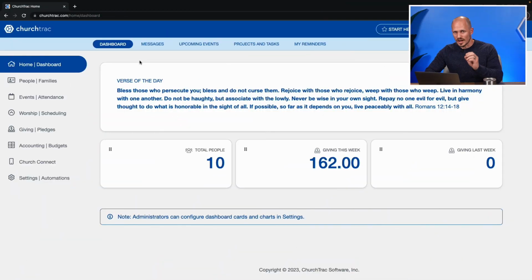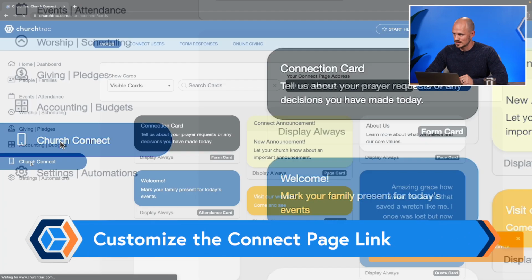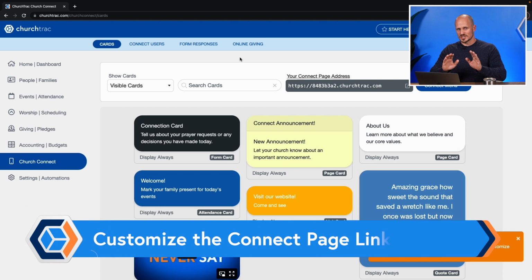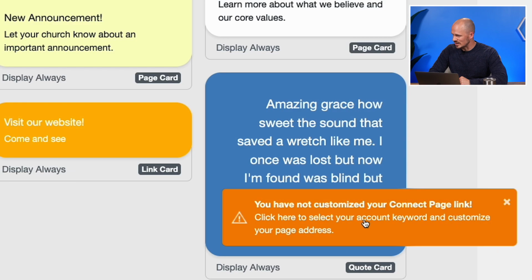Once you have all of that squared away, then you can jump into the Church Connect feature and start adding content and customizing it. Now, to start doing that, you'll log into your ChurchTrac account and go to the Church Connect feature. Now, if you're just starting and this is the first time you've accessed your Church Connect feature, you'll notice this little warning in the bottom right-hand corner saying you have not customized your Church Connect page link. That's step one. This is the first thing you need to do to get started with Church Connect.